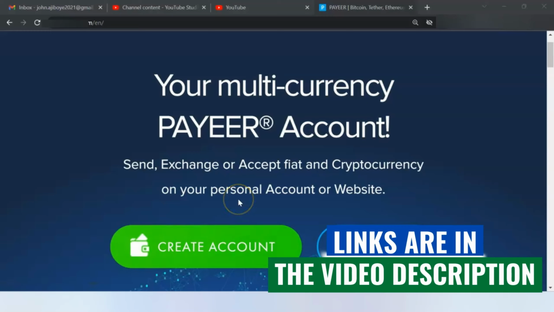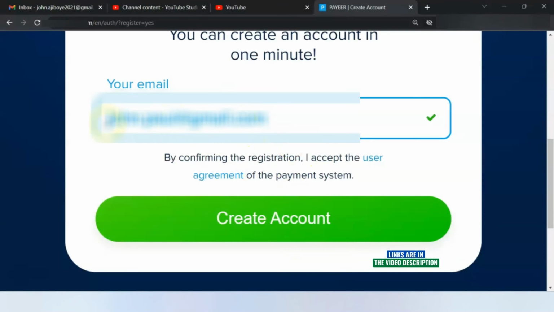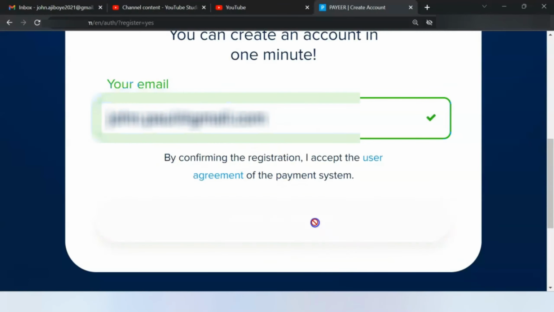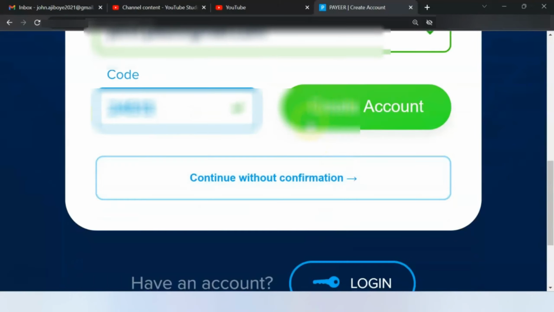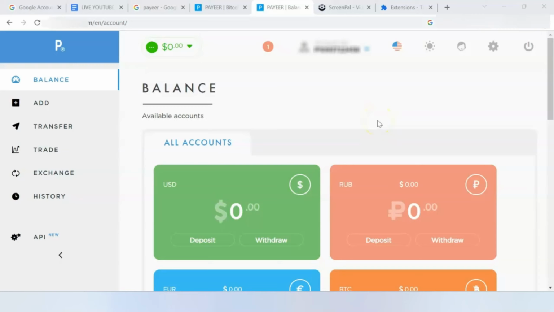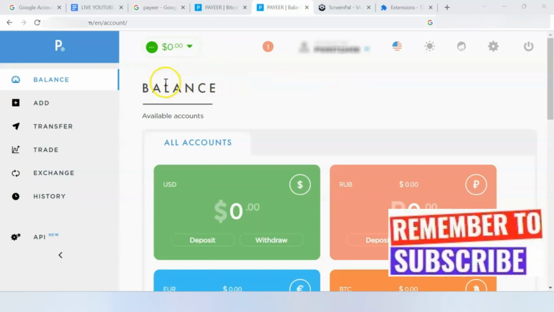For you to sign up, ensure you use the link below the description of this video. When you get to this page, you click create account. You put in your email, you click create. A code will be sent to your email address. You input the code, and after you have inputted the code, you click create. You'll be able to open and create your Payeer account in less than a minute. It's very straightforward. As soon as you open your account, you get to this page.